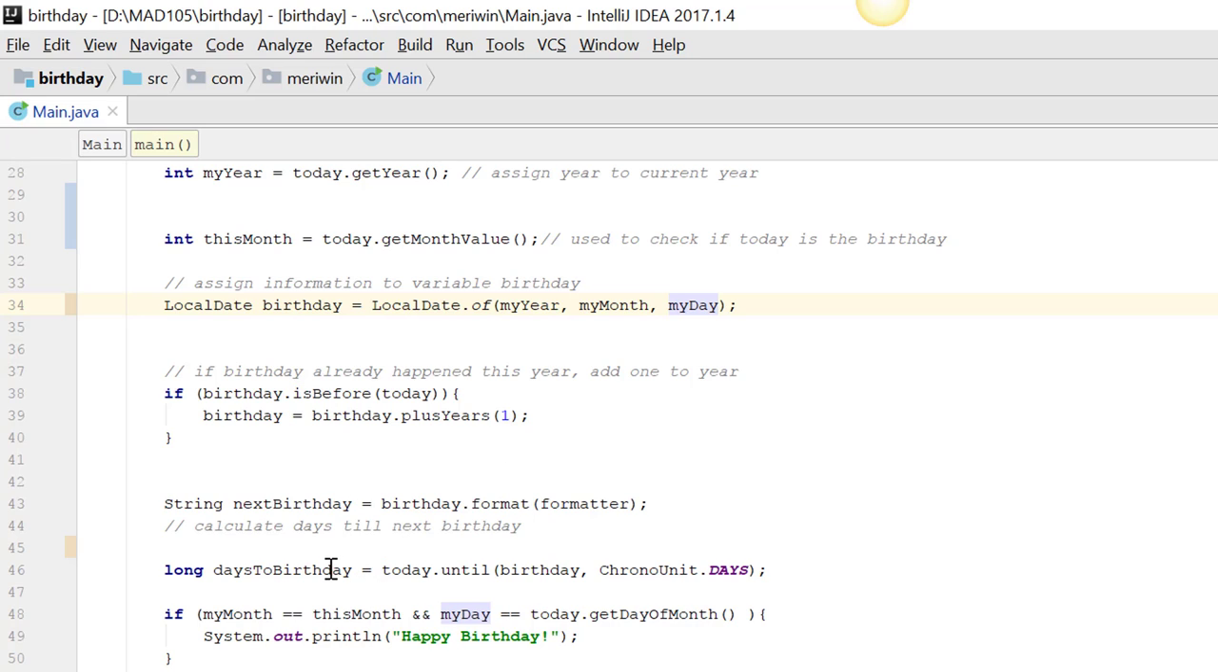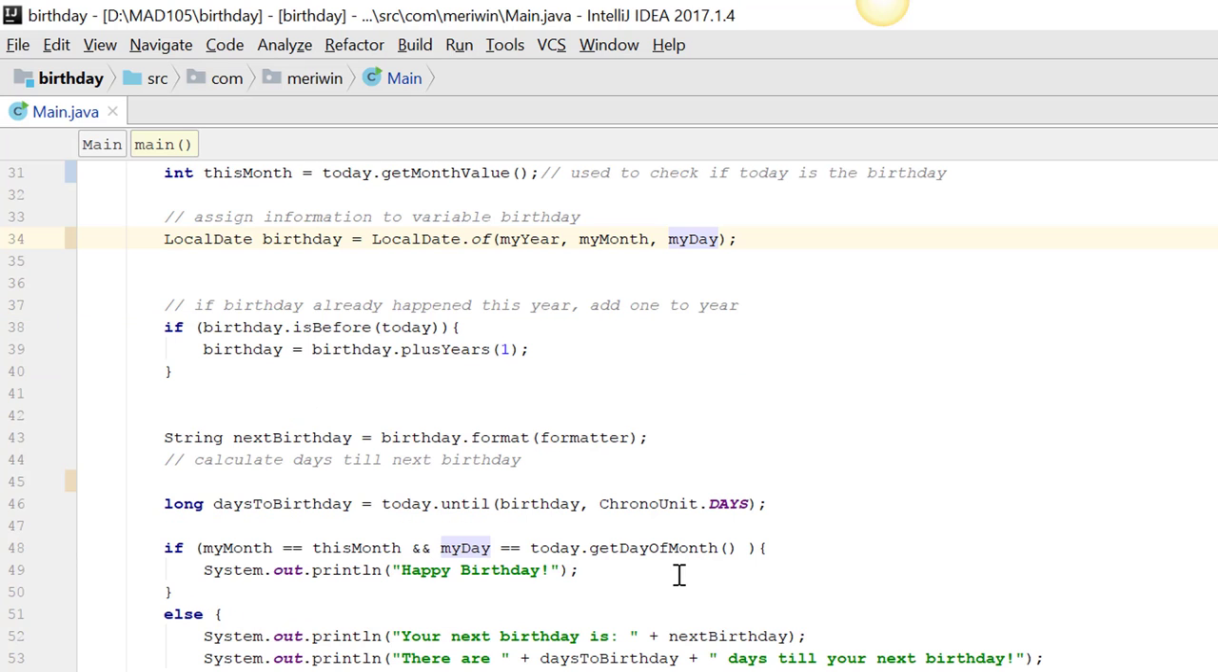And so we calculate how many days it is until the next birthday by using a long of days to birthday equals today until birthday, which we've added to if it comes in the year before today. And we're using chrono unit of days to make sure we get that back the way we're expecting it.